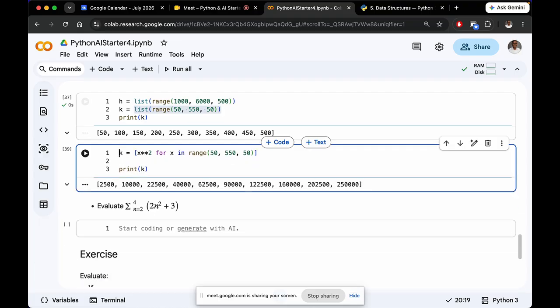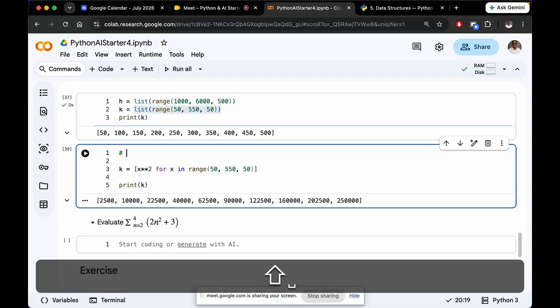Is the list comprehension clear? Like I said, it's just like a template.